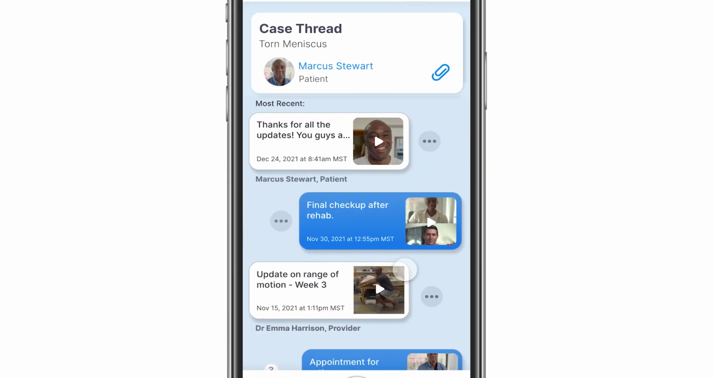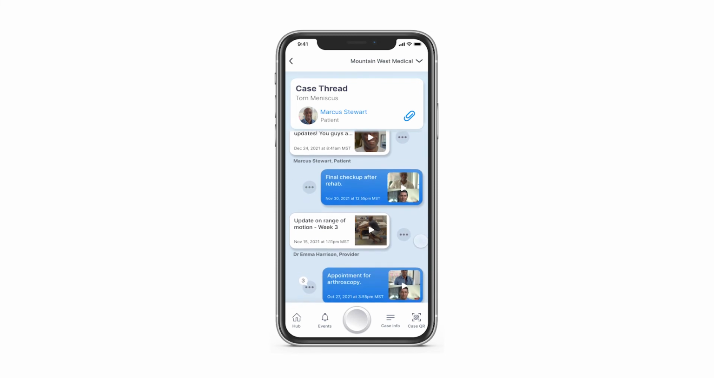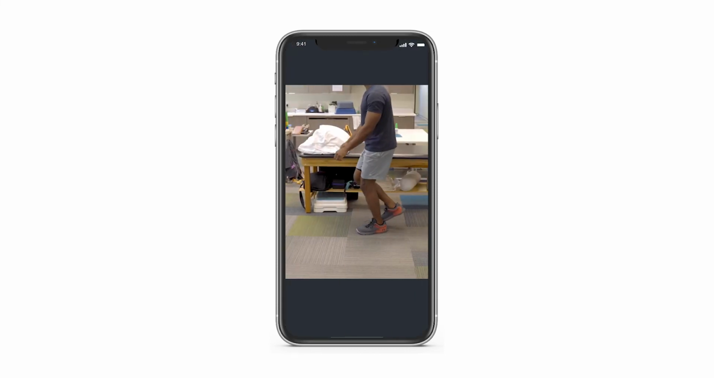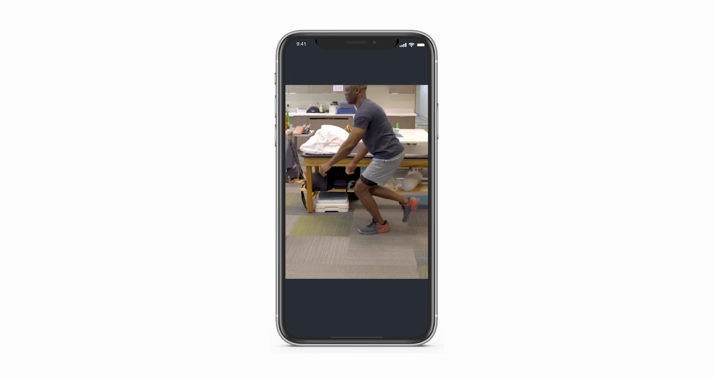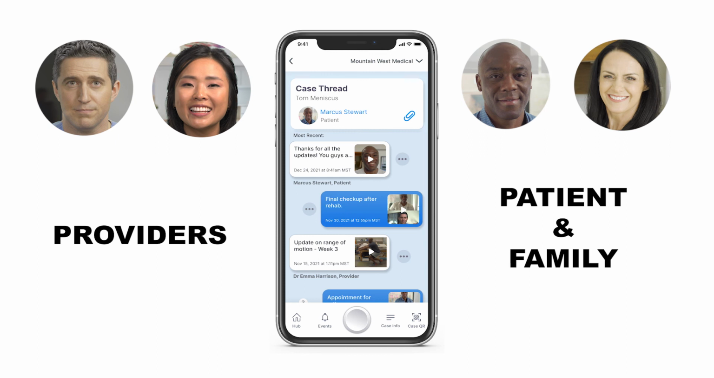This provides a number of benefits, the most important of which is better context and clarity for any given situation. As the case moves forward, more moments are captured, including the results of the surgical procedure and Marcus's time with the physical therapist. This information is now available to the doctors, the patient, and his family.